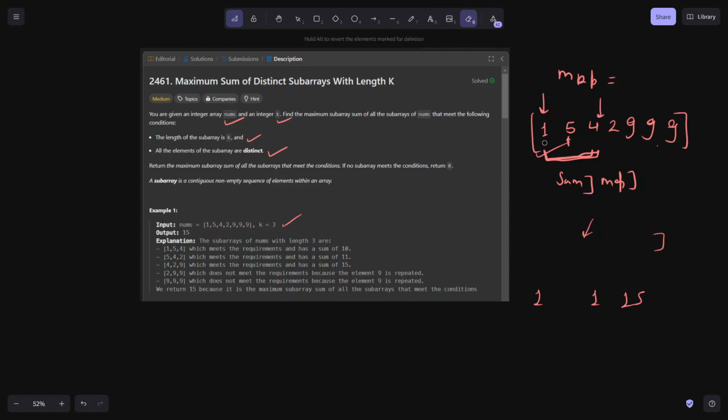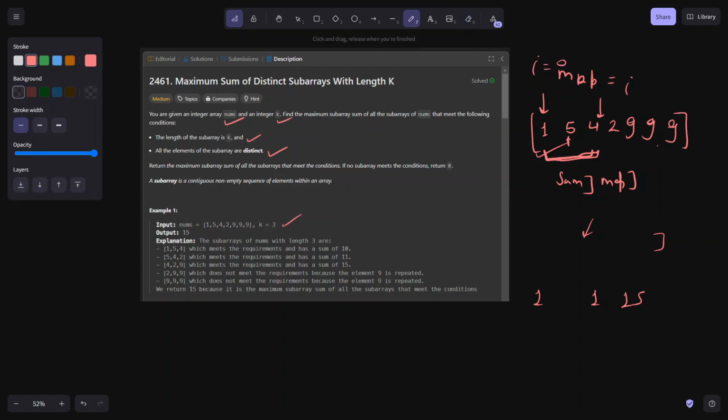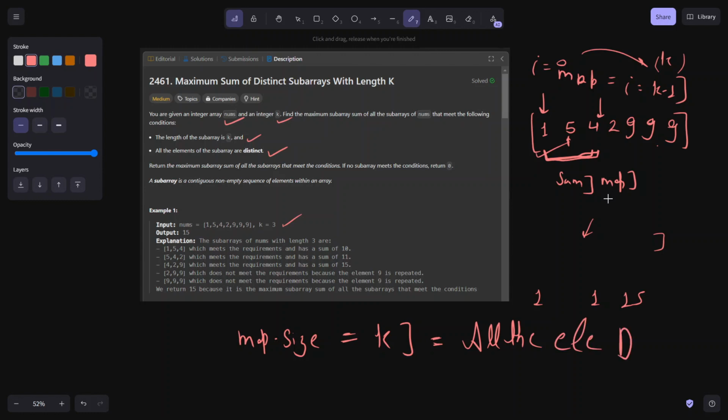Firstly, we will take the sum from i equal to 0 while i is less than k, and at the same time I will also insert each element in a map to track its count. So it will be of size k, and this is our first subarray with a length k. If our map dot size is equal to k, that means all the elements are distinct, and we can take its sum as our final answer. But that final answer will change when we proceed to the next subarray. So it won't be the final answer, we are just keeping a running answer.